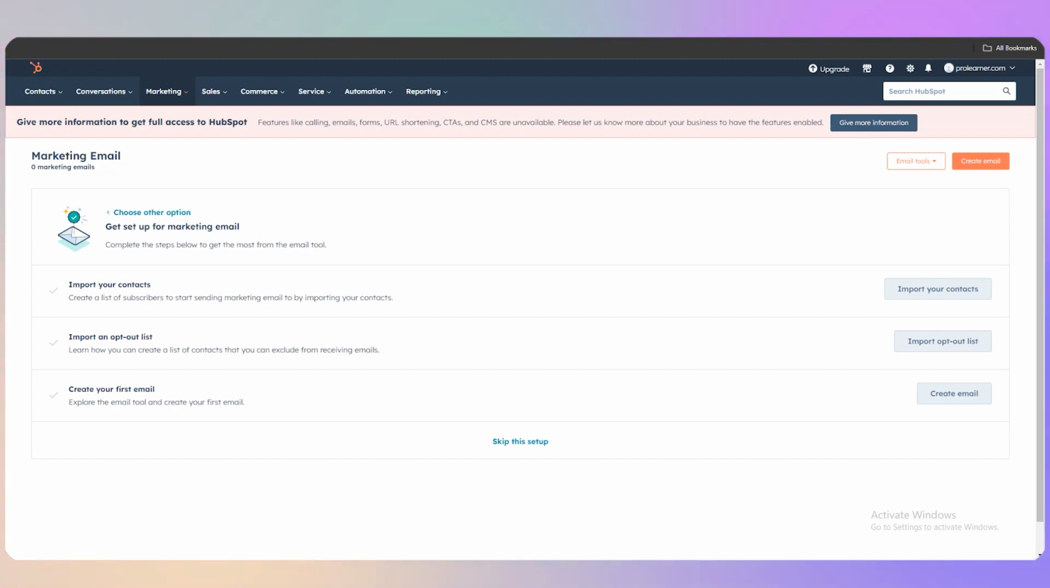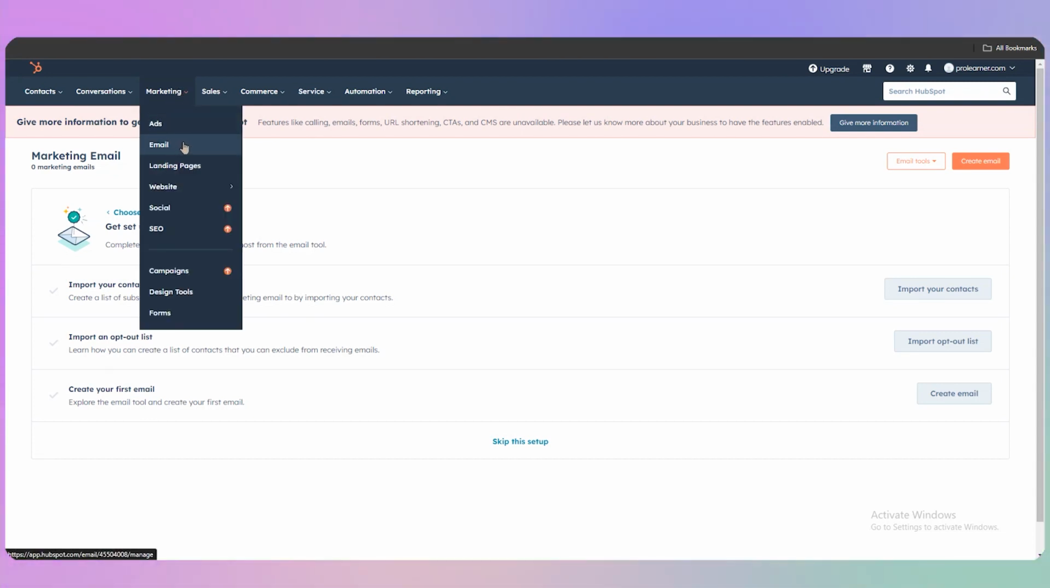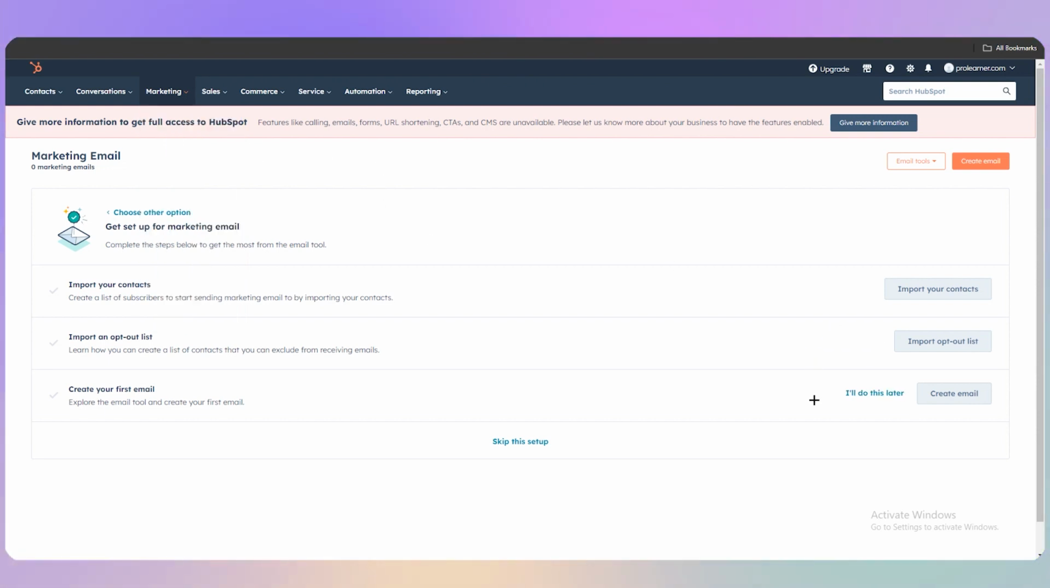The next thing you can do on your HubSpot is create your email. Obviously, you need an email to create a campaign for emails. At the top, you will see marketing. Once you click on that, we have the emails option. Click on that and it will take you right over here.